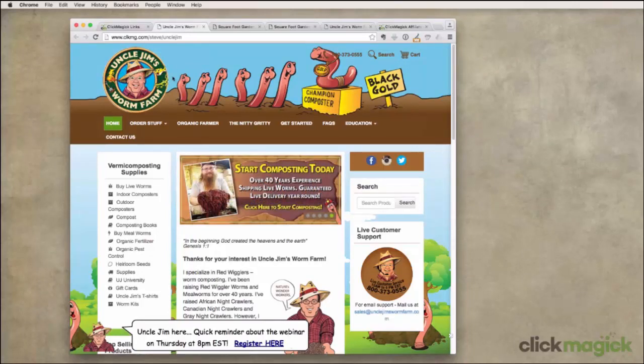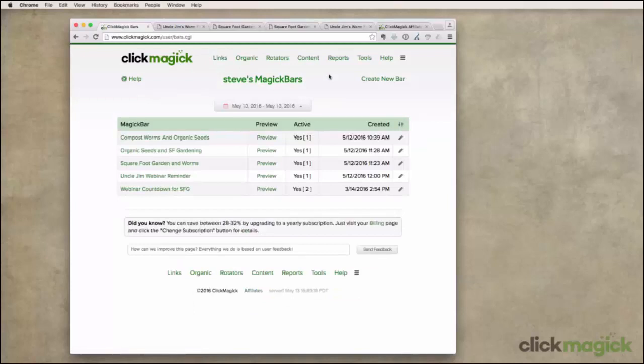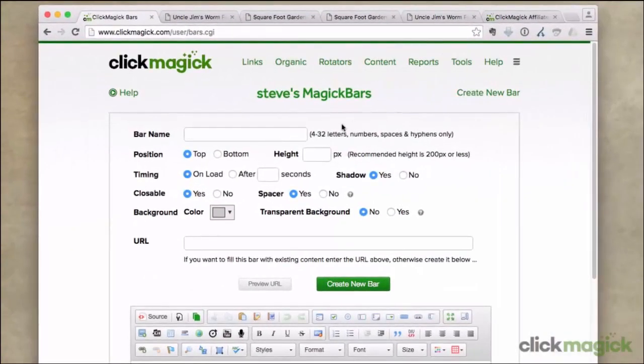Let's go back up to the Clickmagick menu. We'll go over to the content menu. We'll choose magic bars. And in this example, I'm going to create a new Clickmagick affiliate bar. So let's go ahead and create a new bar. For the name, I'm going to type Clickmagick bar. And we have some options that we need to set.